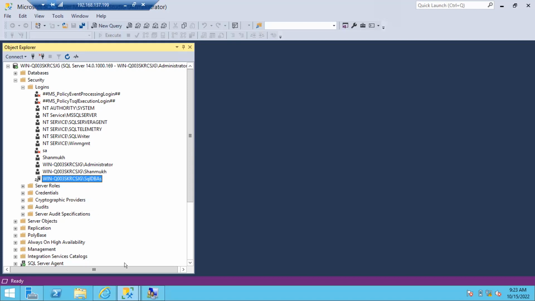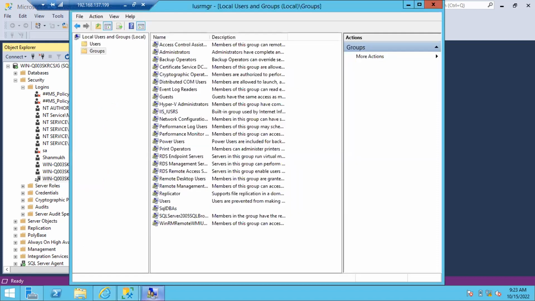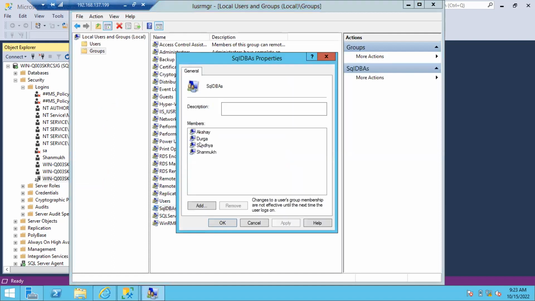So in case you want to remove someone, again you have to request the Windows team. Hey Windows team, please remove this person from the group. Okay, he will select that particular user and remove it. Or he will remove Durga and apply.